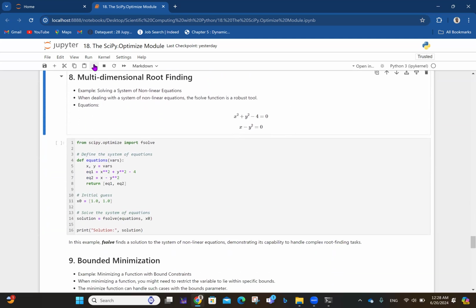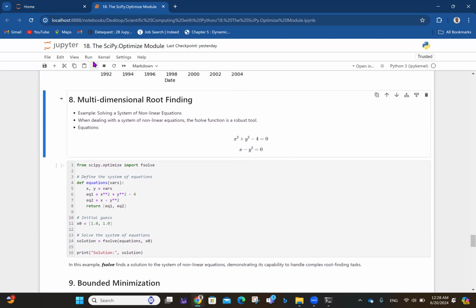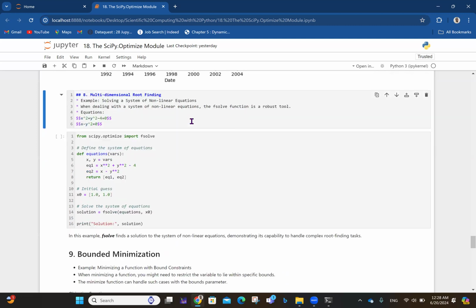Okay, we can also do multidimensional root finding, for instance, solving a system of nonlinear equations. When dealing with a system of nonlinear equations, the fsolve function is a robust tool.